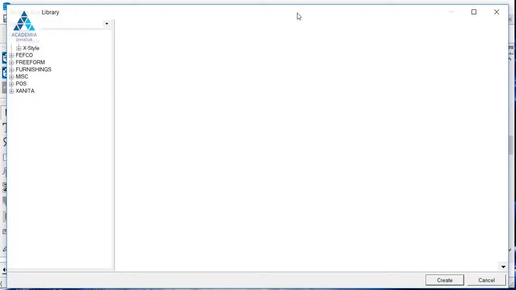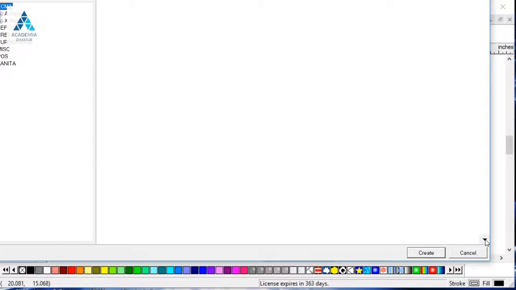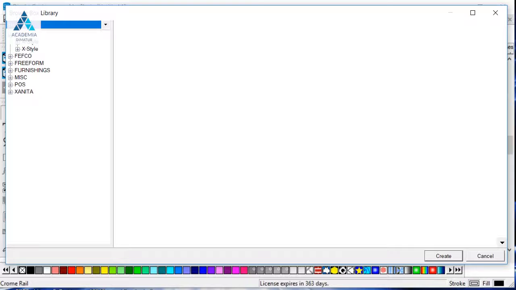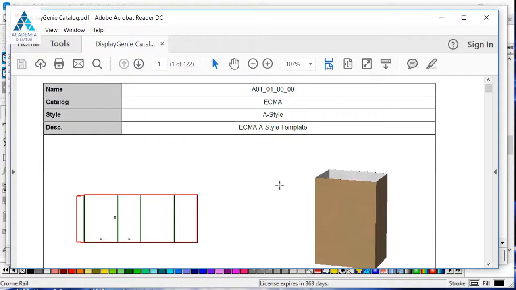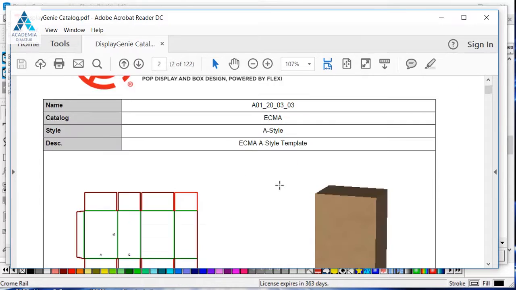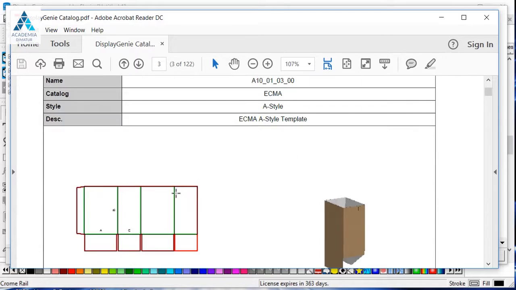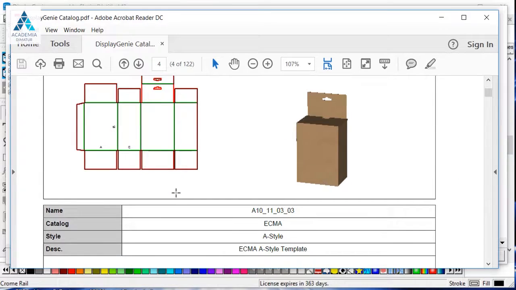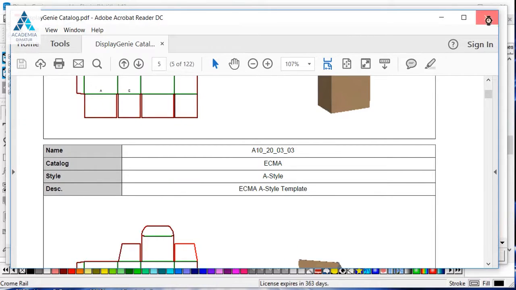If you're not yet sure which kind of box to create, then you might go down here to the little black arrow, go to the Help menu and choose DisplayGenie Catalog Help. DisplayGenie Catalog Help will bring up a PDF file, and this has a picture of each of the different box styles and type of 2D geometry that will be created. So this would be a good place to start if you're not sure what kind of box you want, in determining which of the box templates you want to use for a particular application.